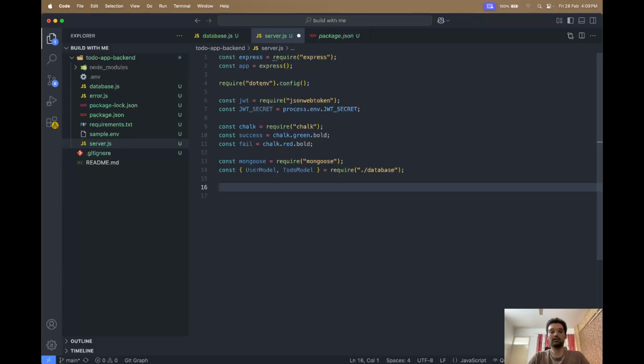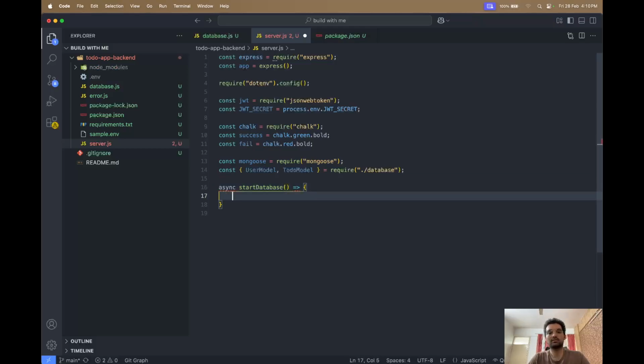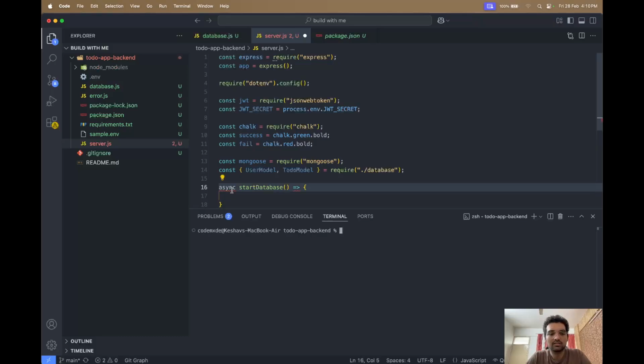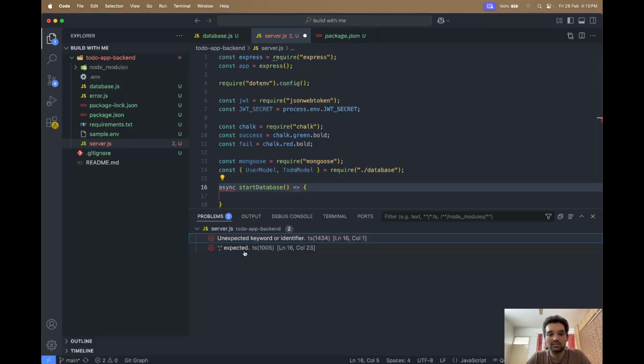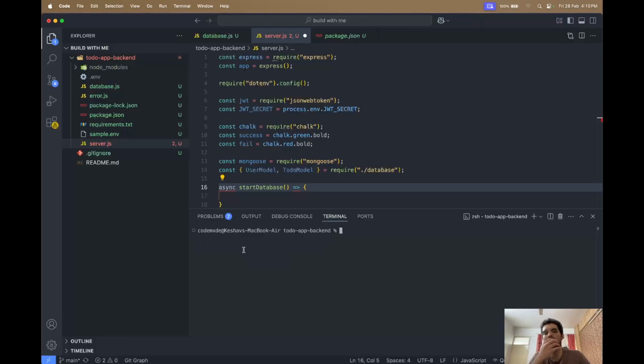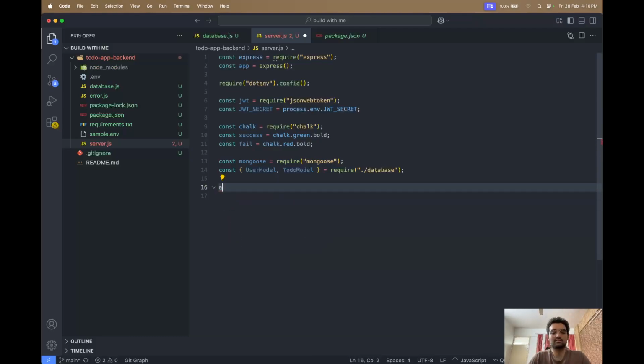Let's just make an asynchronous arrow function. It is start database. पैरामीटर्स अभी तो कुछ नहीं है. async. क्या दिक्कत है? Am I doing something wrong? Arrow function भाड़ में जा. Async function, ठीक है. Start database.